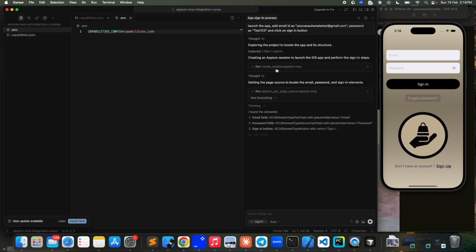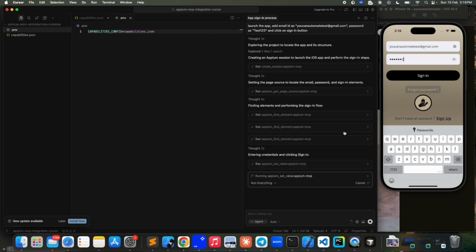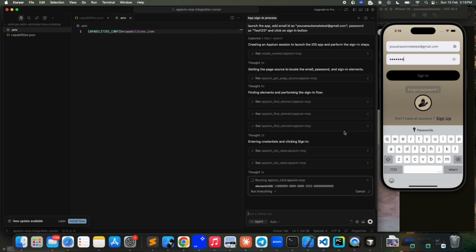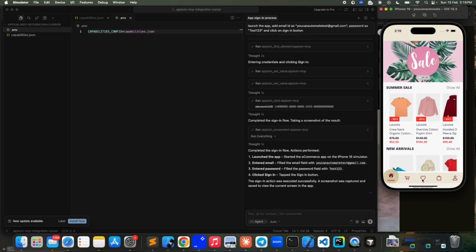First it has to do a setup, then it will open the app, then it has to enter the email ID and the password here. Email ID is entered, password is entered. Now it has to click on the sign in button. So sign in is done. The first prompt which we have given got executed.